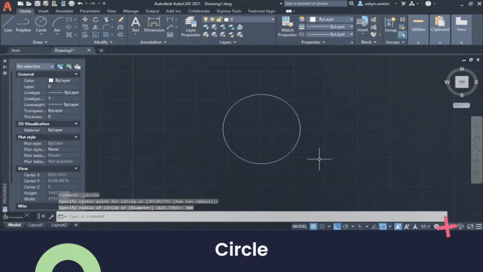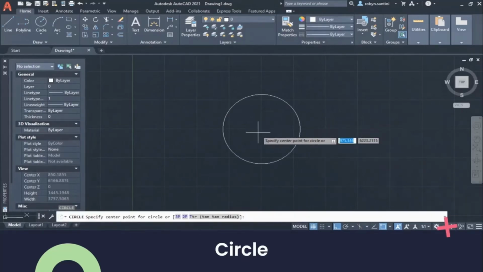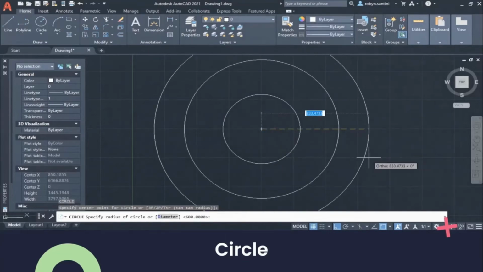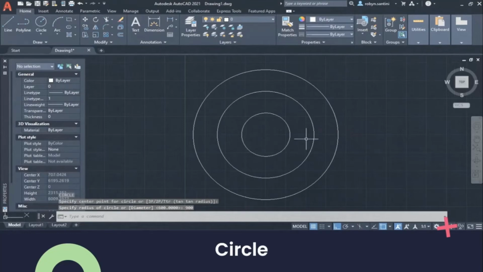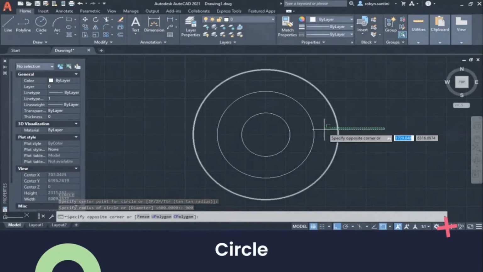So I'm typing in 300. And so my circle radius is going to be 300. As you can see, I'm repeating this a couple of times. My outer circle radius is going to be 900. And that is how you create the circle.